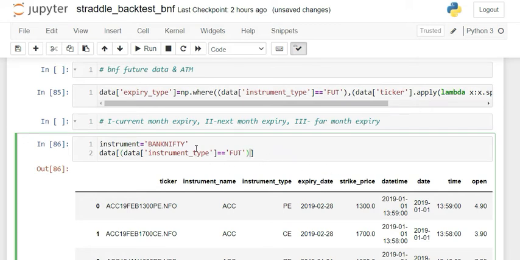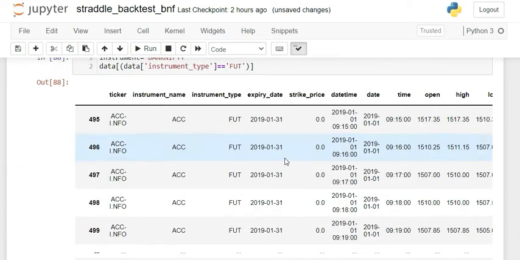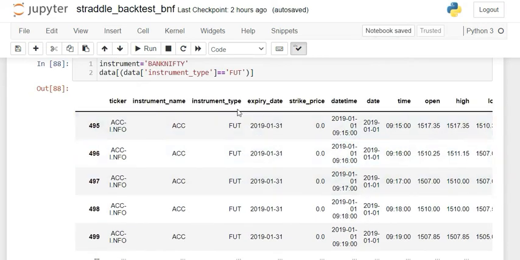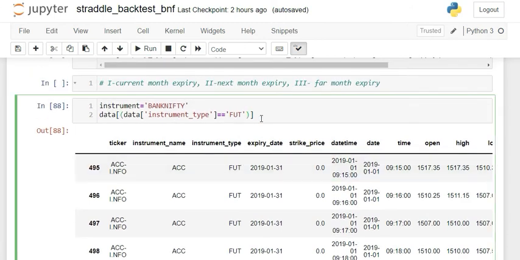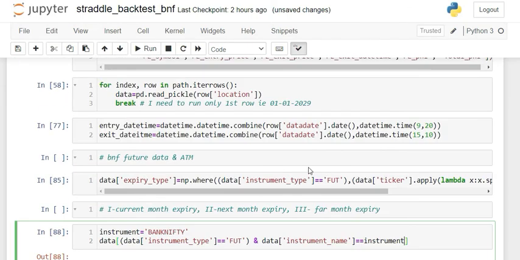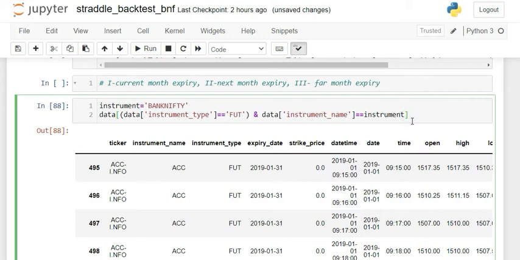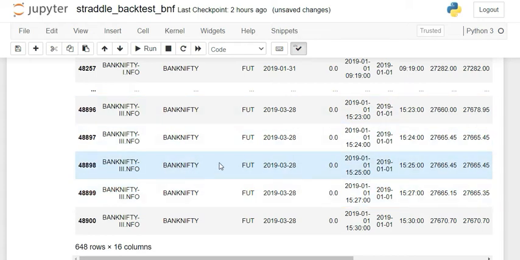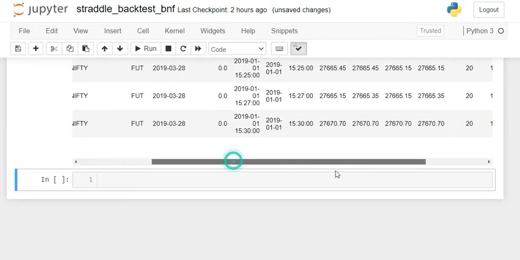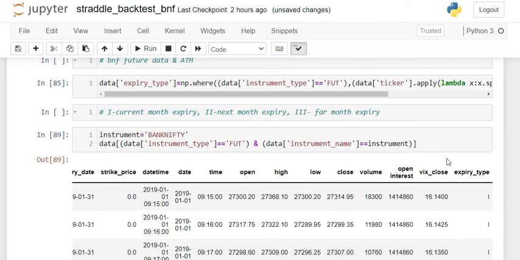So let's take this out and see how my data looks like. This is my future data, instrument type FUT. This is all my future data. Now I need data instrument is Banknifty, so I need all the Banknifty here. If you do that, I am getting only the Banknifty data here. I need all future data for Banknifty. Now I need the current month expiry, so only this one.